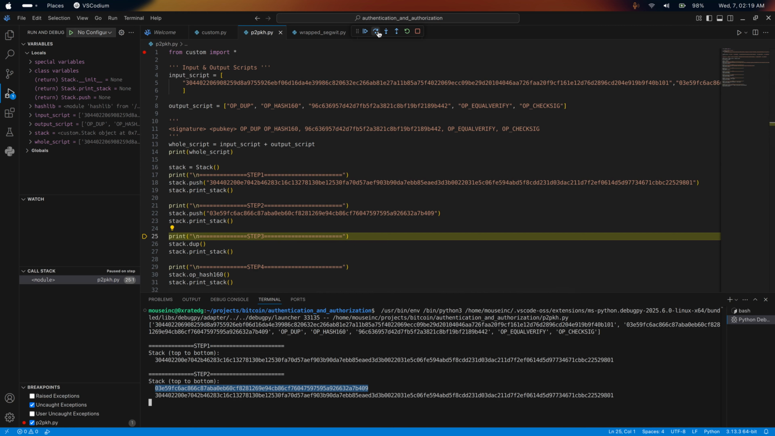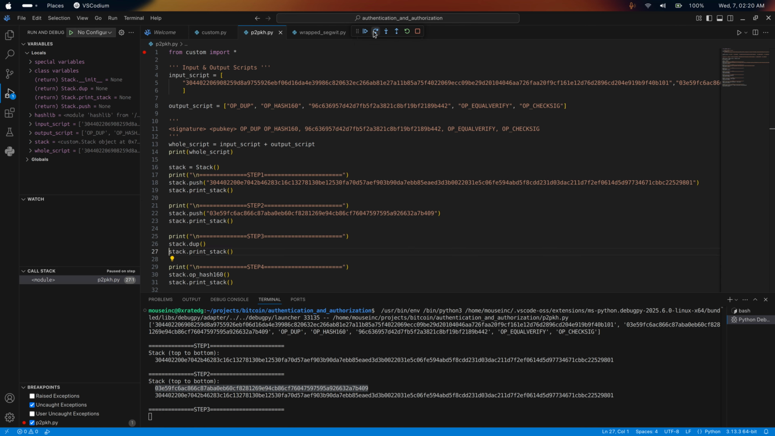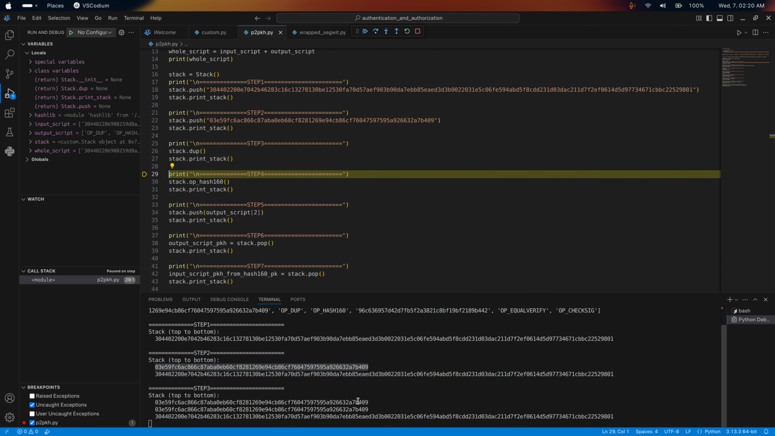And then as we continue, so now this step we are duplicating. So this is the entire script. So right now we are here. So this opcode, what it does, it pops the pub key, duplicates it. Okay, so as you can see, it has just duplicated. So we have two similar pub keys over here because of the duplicates.